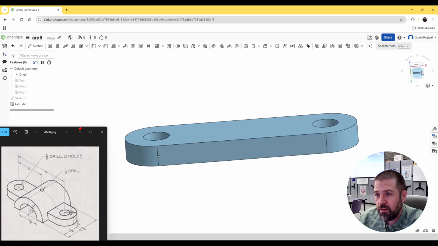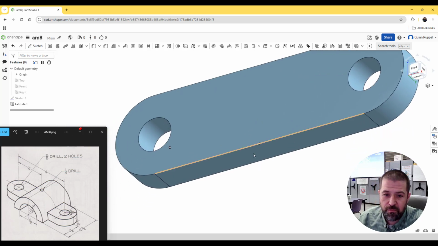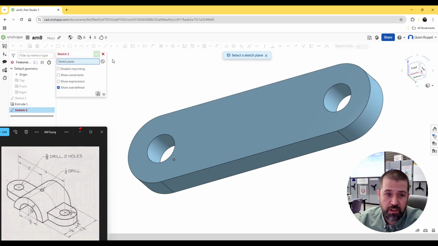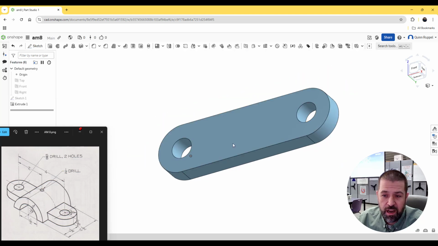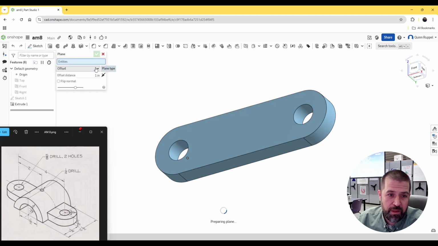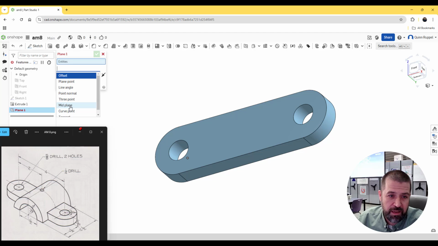All right, I'm going to rotate just a little bit so that I can further see my object. Now, in order to create this irregular shape, I want to start from my middle. So to do that, I'm going to add a new plane, and I want that plane to be midplane.